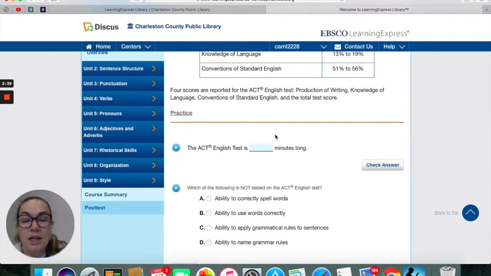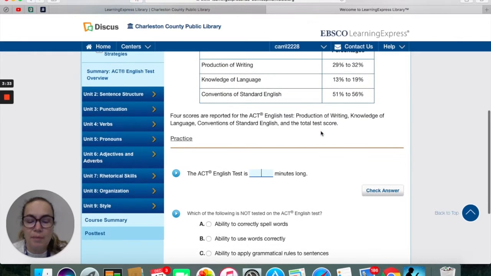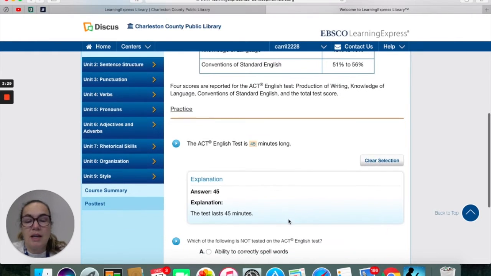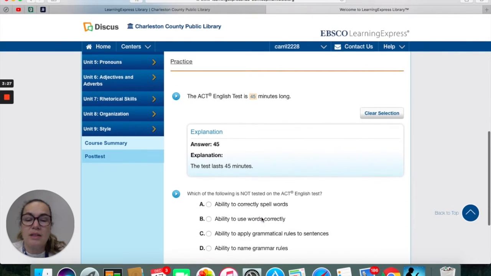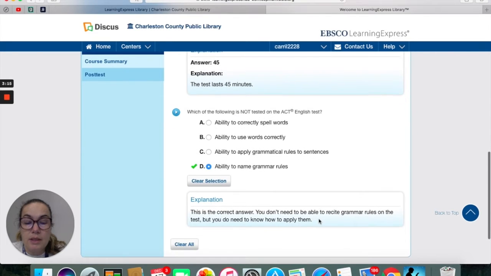So you can click in here and it says the ACT English test is how many minutes long? I think I read that it's 45 minutes. So you can type in 45 minutes, check your answer, and it says, oh yeah, you're right, the test lasts 45 minutes, so on and so forth, which is not tested on the ACT. Is it your spelling? Is it your use of words? I'll pick one. And it says, oh, great, this is the correct answer.